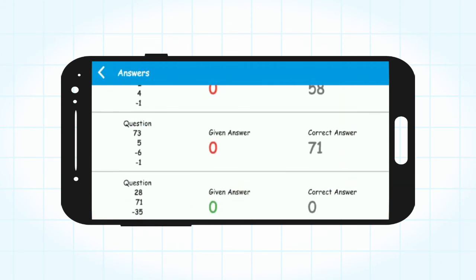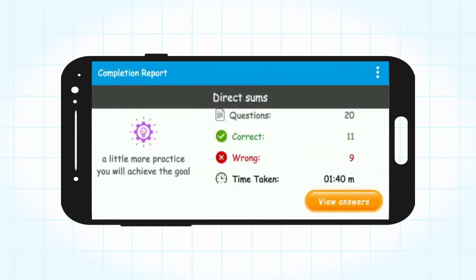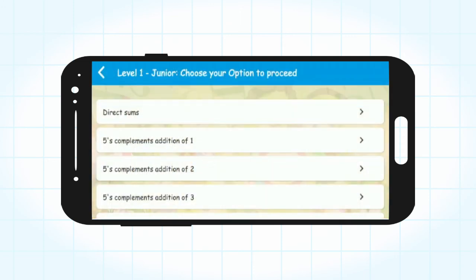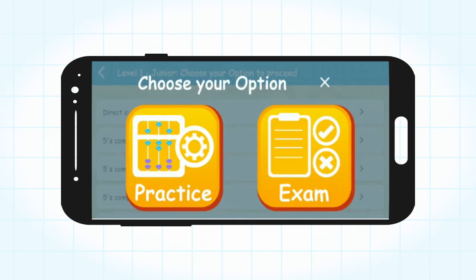Okay, so go back, and once the practice is done and you wish to practice one more time, then click the 3 dot button and home will come. You just press the home button. It will take you to the same page again. Come to junior, click on that, level 1, and again you do practice by touching direct sums.